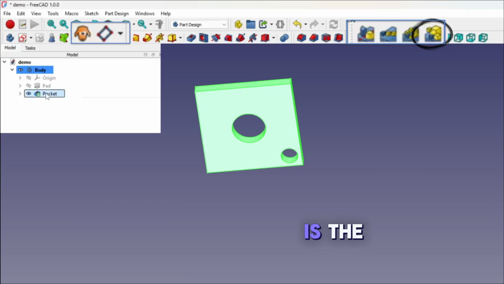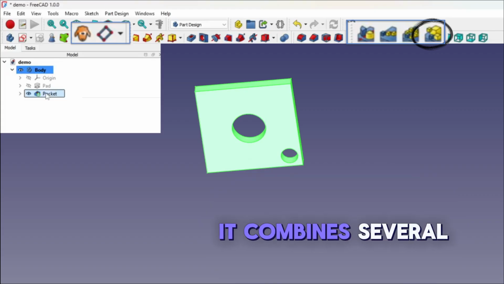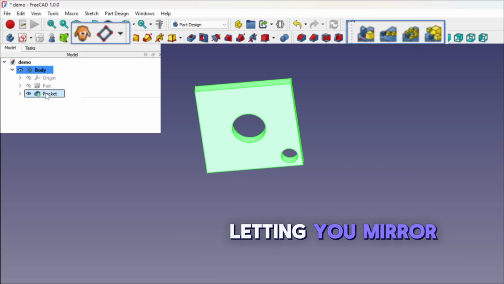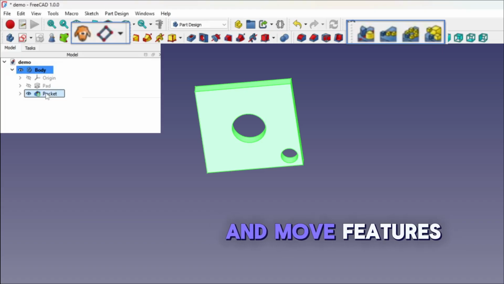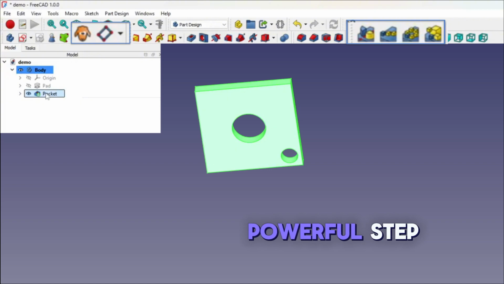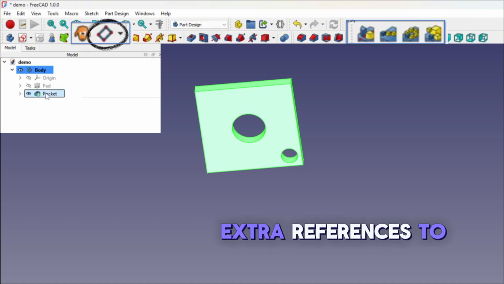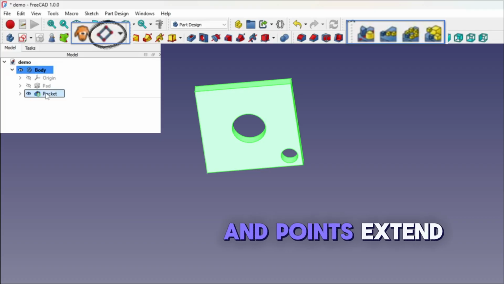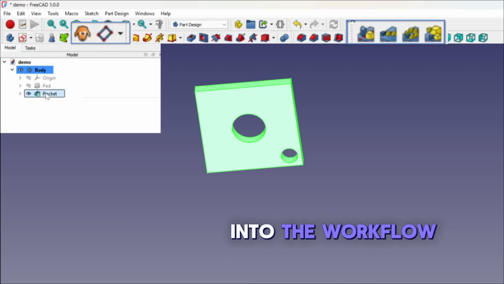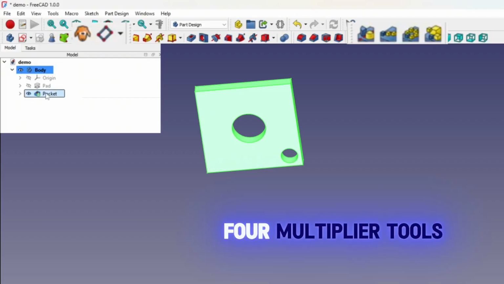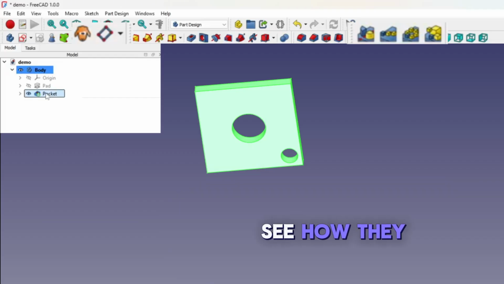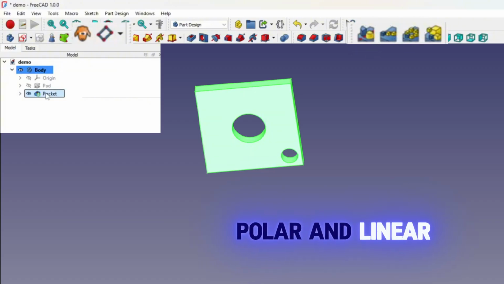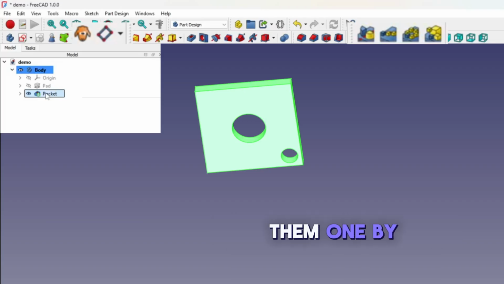Multiple transform is the fusion reactor. It combines several transformations at once, letting you mirror, rotate, and move features in a single powerful step. Sometimes these tools need extra references to work from. That's where datum features come in. Custom planes, axes, and points extend what's possible, and we'll see how they fit into the workflow later. Now that we've met the four multiplier tools, it's time to see how they work. Each tool has its own rhythm: clone, mirror, polar, and linear. And in the next few sections, we'll walk through them one by one.